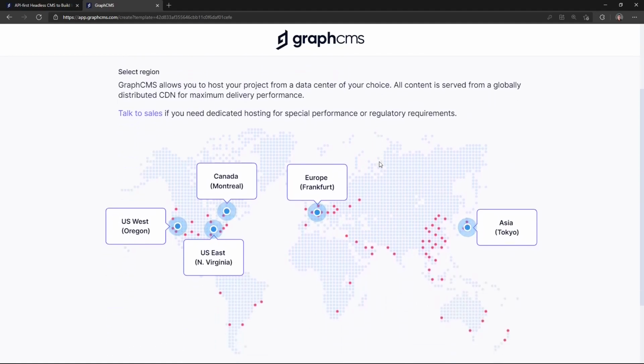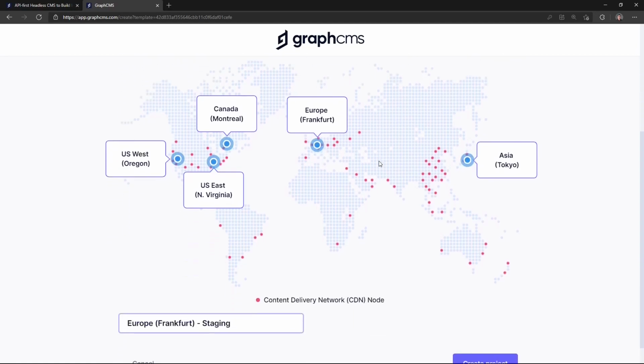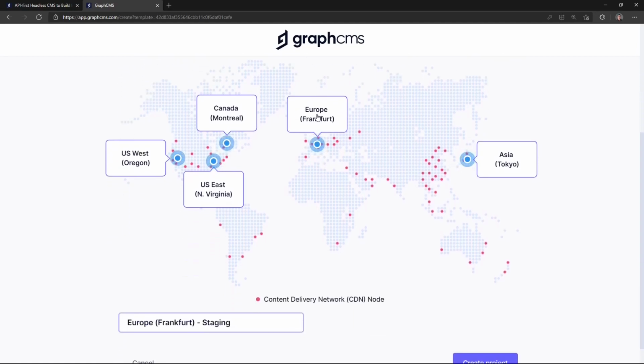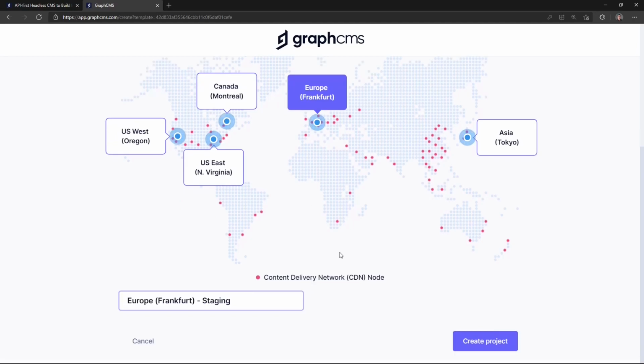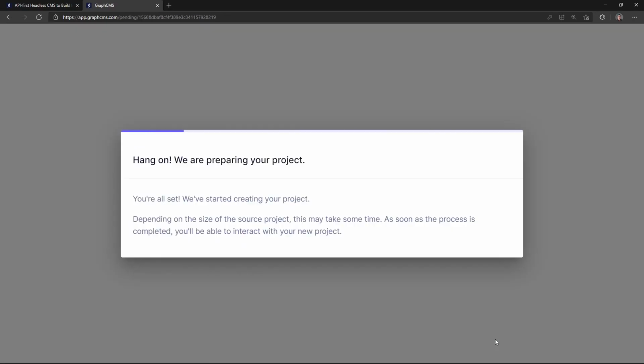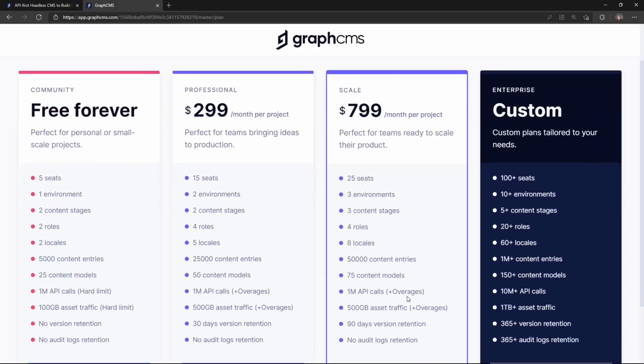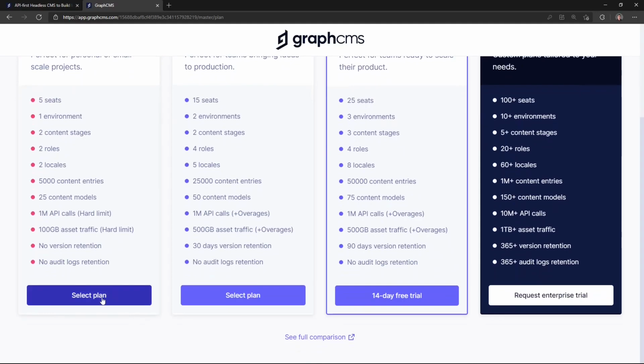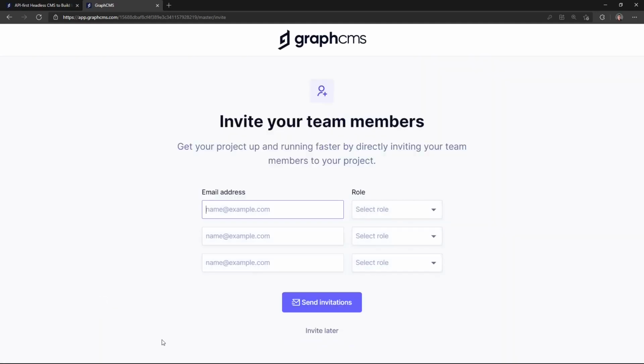Then I'm going to need to pick a CDN. Closest CDN to me is Frankfurt in Europe. And I'm going to say create project. Now I'm going to wait for it to be provisioned. Then for the pricing plan, I'm going to select community. And I'm going to invite my teammates later.